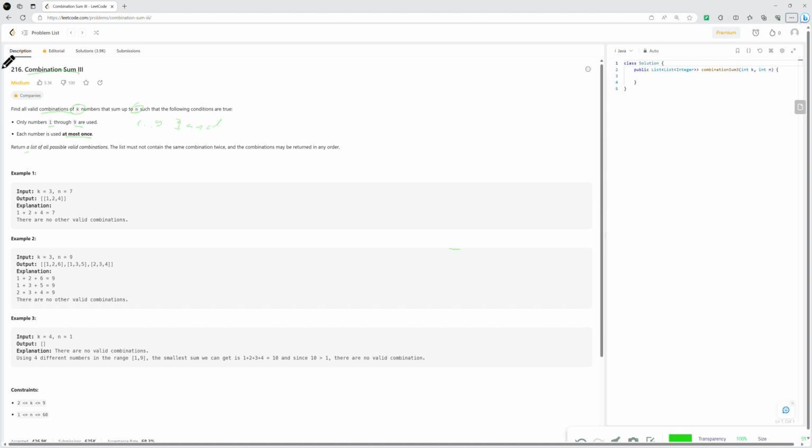We have to return a list of all possible valid combinations, and the list must not contain the same combination twice, and the combinations may be returned in any order. So we have to skip the duplicates, and the list can be returned in any order.